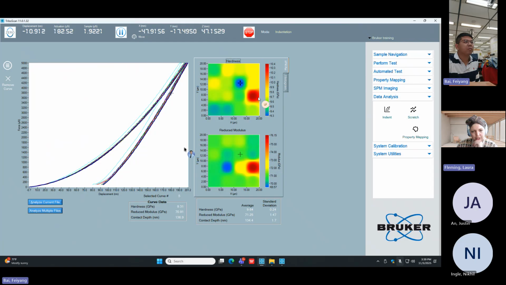Here you can see which ones, this heat map always cracks me up because it makes it look so bad. We're going from 9.3 to 10.4, and really that looks like the singular outlier. So you can see here that I'm selecting individual indents, either here or if I click here, it will select all three on the hardness map, the modulus map, and in the indent. It gives me the average of the planes, so my average hardness and my average modulus. And then it also gives me the individual curves data.